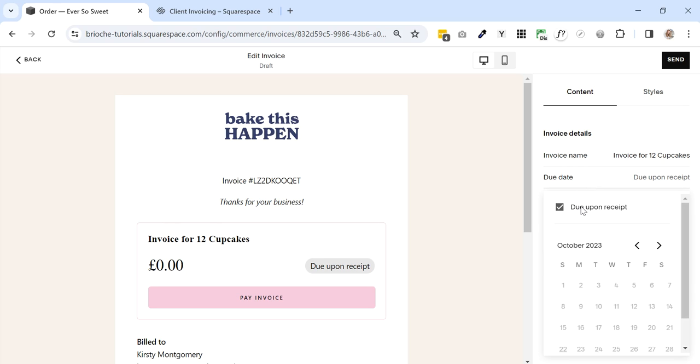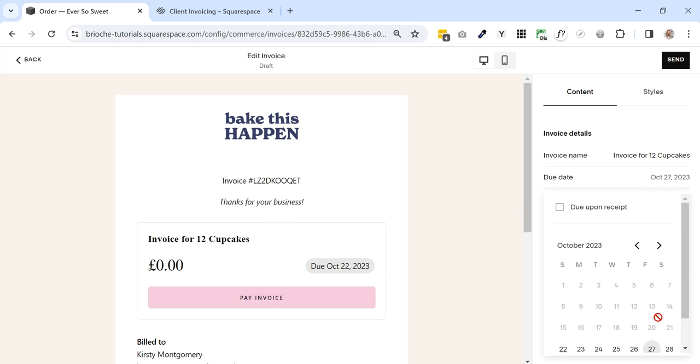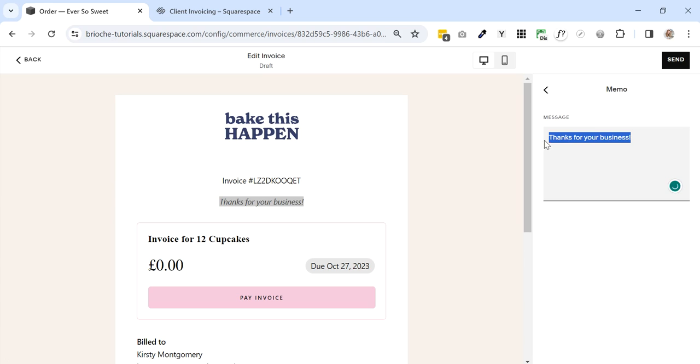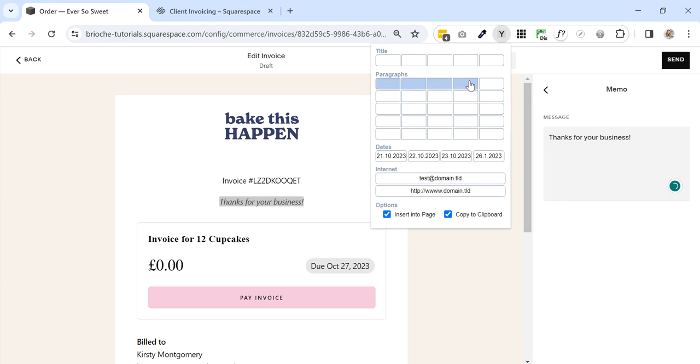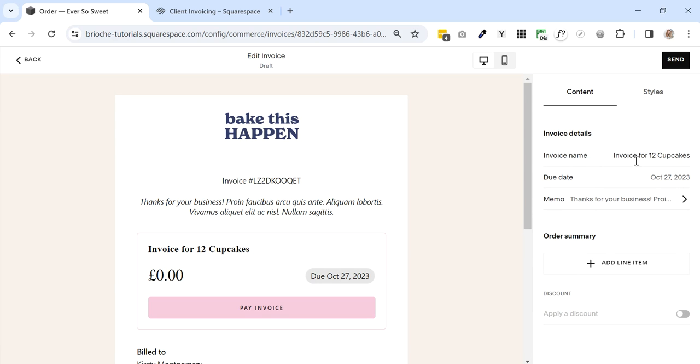If we click on due date, by default it's selected to be due when the person receives it. If you'd prefer to give them 2 weeks or 7 days to pay, uncheck that box and then pick the date in the future that you would like it to be due. The memo refers to this text here, so we can click into that and just add additional details. Thanks for your business, and you can paste in something custom to the particular customer, or just something a bit more personalized than just thanks for your business.